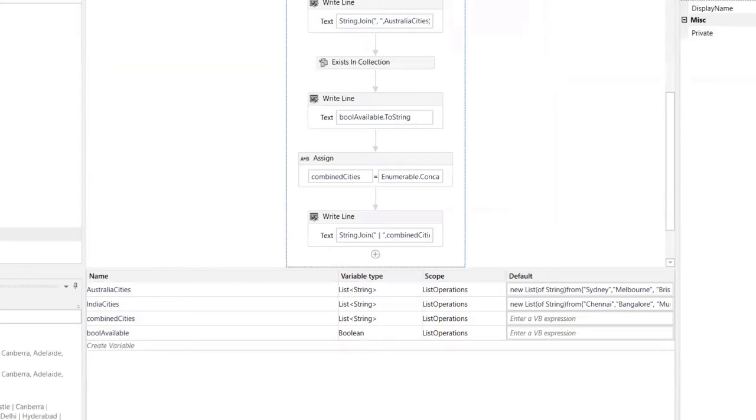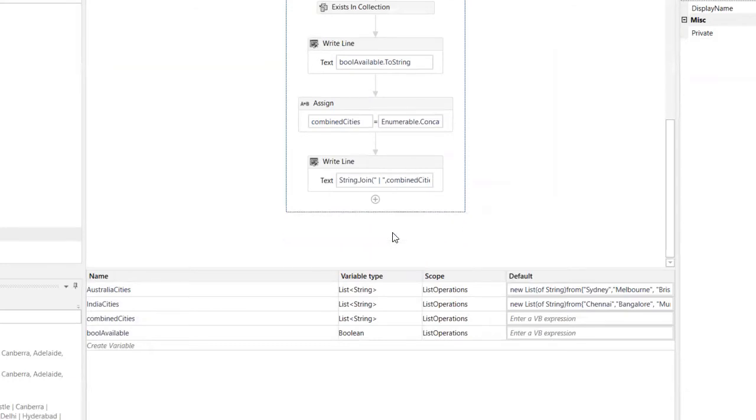See, so Sydney, Melbourne, Chennai, Ahmedabad. So everything is combined with the pipe symbol. So we can also do many other operations, such as sorting of this. If you see, we can sort this.